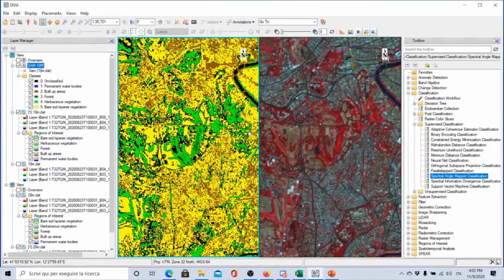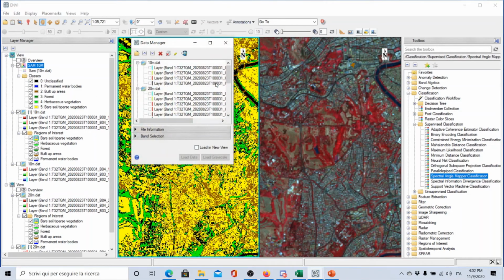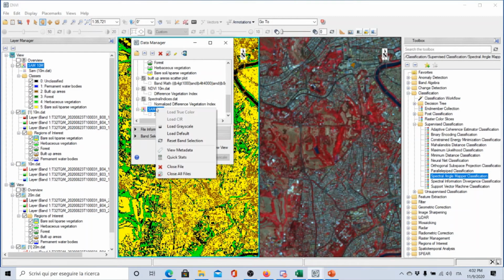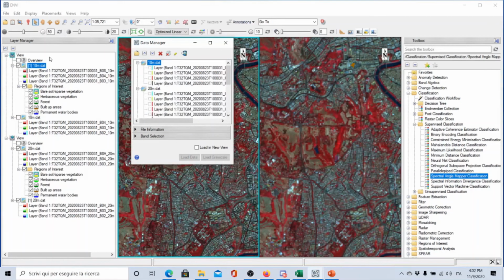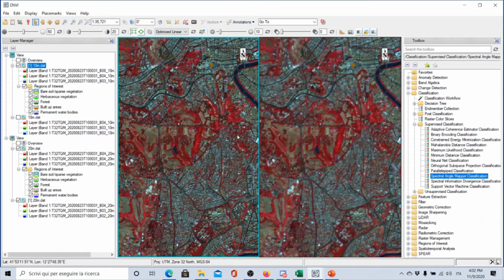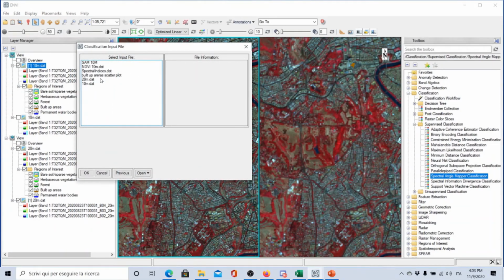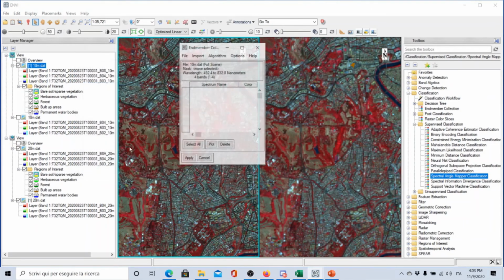Okay, so stating that this is the problem, maybe we can do another thing. We can go to the data manager, at the bottom of the list, this is the sum, and right clicking with the mouse, we can close this file, all right? And of course, taking it out also from the layer manager. I'm not really satisfied with that. And how can I perform it again? I can go again to the spectral angle mapper. I'm using the 10 meters dataset, clicking OK.